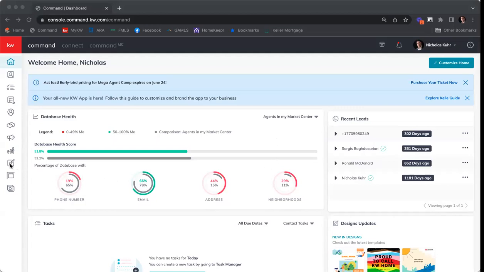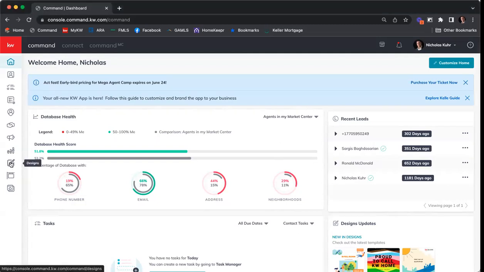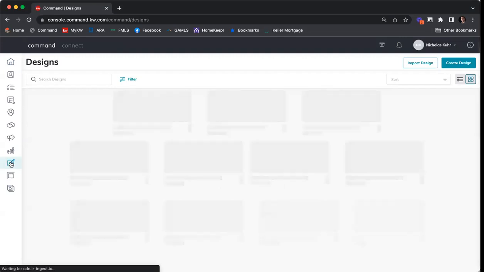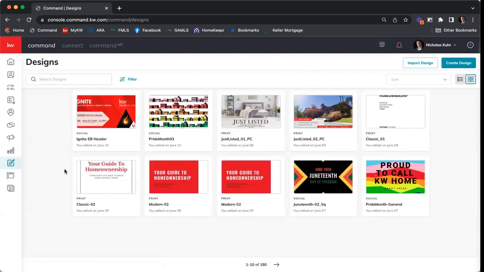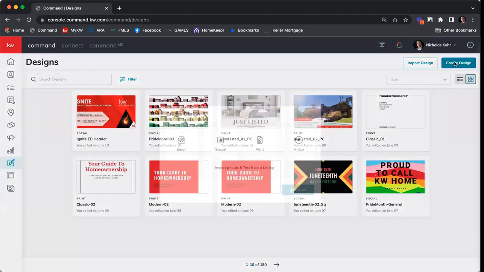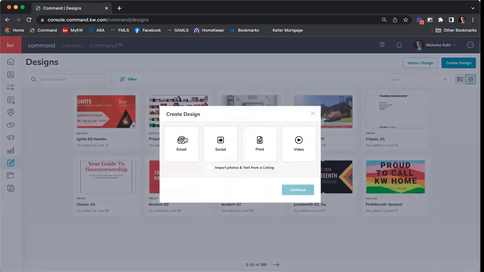So I'm going to click on the designs applet, which is the third from the bottom down here on the left-hand side. And then up in the top right-hand corner, I'm going to select Create Design and then Email.